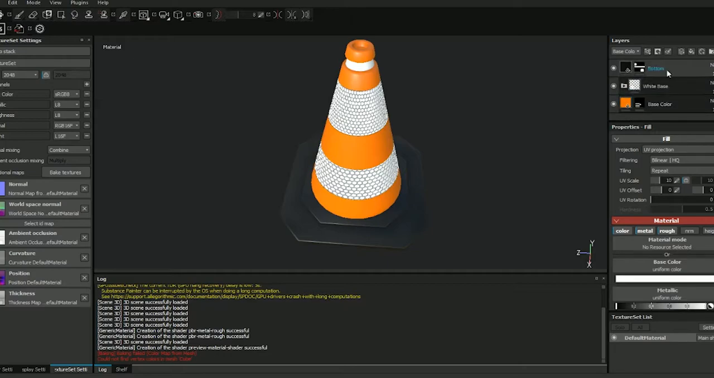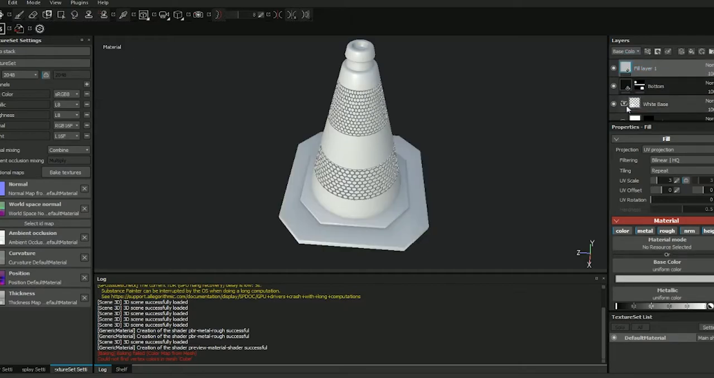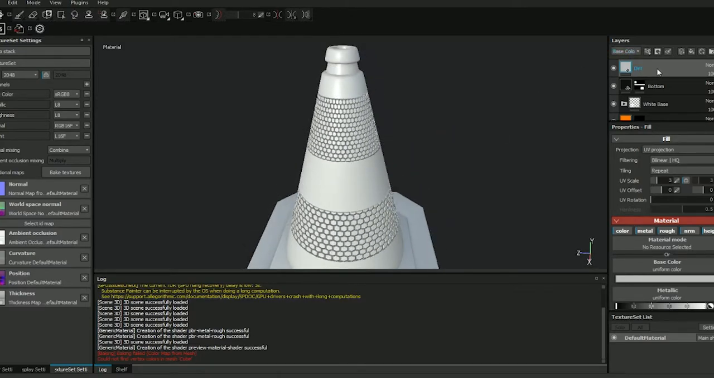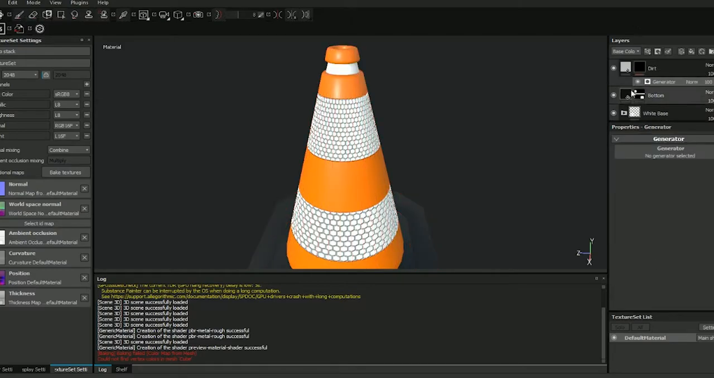So I'm going to go ahead and close out of this. And what I'm going to do is just add a new fill layer. Move it to the very top of this. And call this dirt. And so what we're going to do is add a black mask. Right click on the black mask and add a generator.